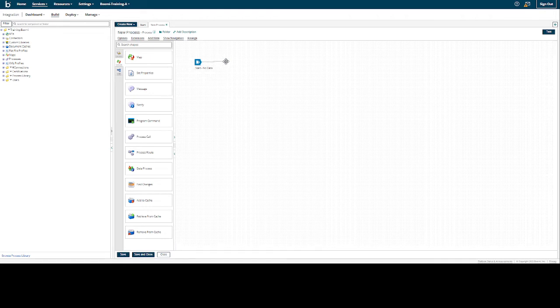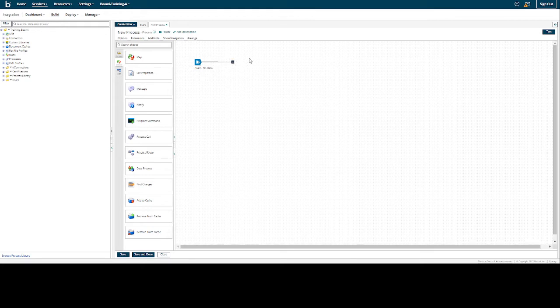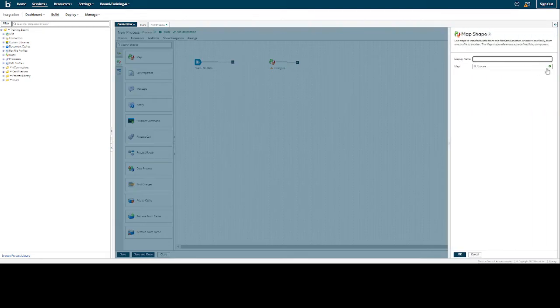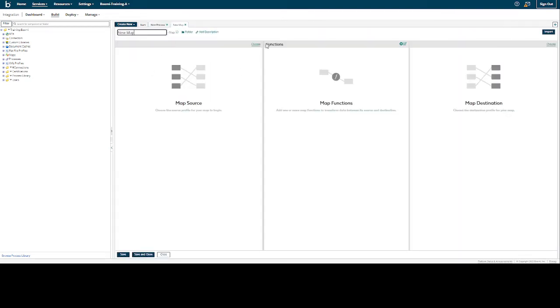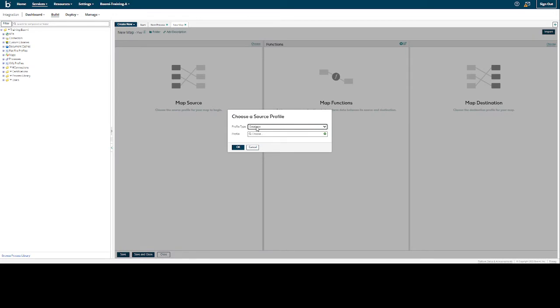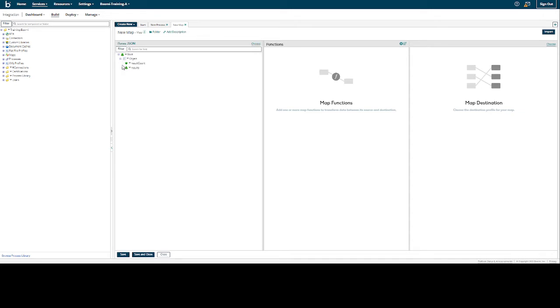Suppose our source system ADP sends us JSON, but our target system Salesforce accepts only XML. In that case, we need to do profile transformation between JSON and XML. For the transformations, we will use a map shape, which is a component where we will define our source profile. Let's consider our source profile is JSON. Let me select one sample JSON. Basically our JSON looks like this.